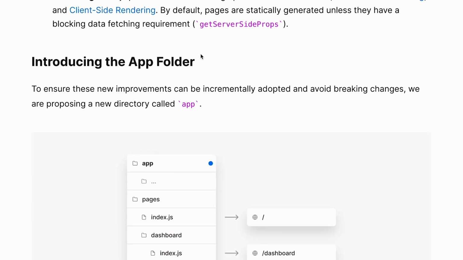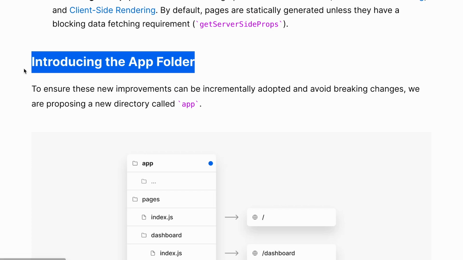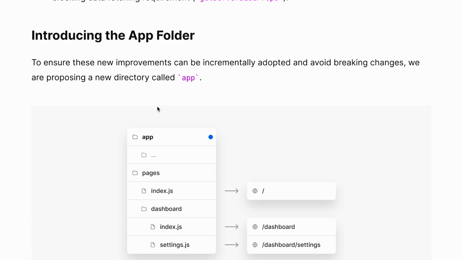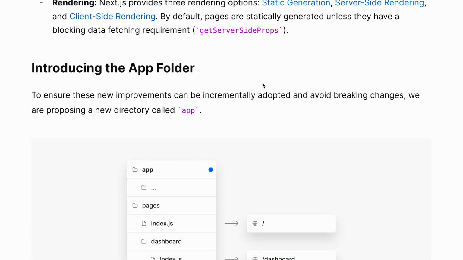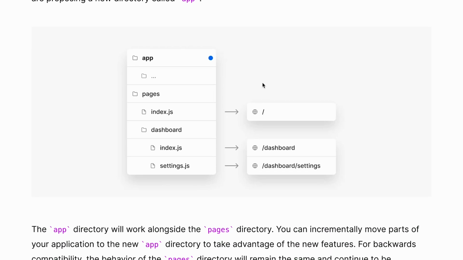But now Next.js is at least introducing a way to do nested routing as well, through a new app folder. Now let me remind you that this is still an RFC, so it is very much possible that this folder might not be called app at all. It might be called something else, because these things are subject to change. But the overall feeling of introducing this is to introduce nested routing support and make it a little bit better.